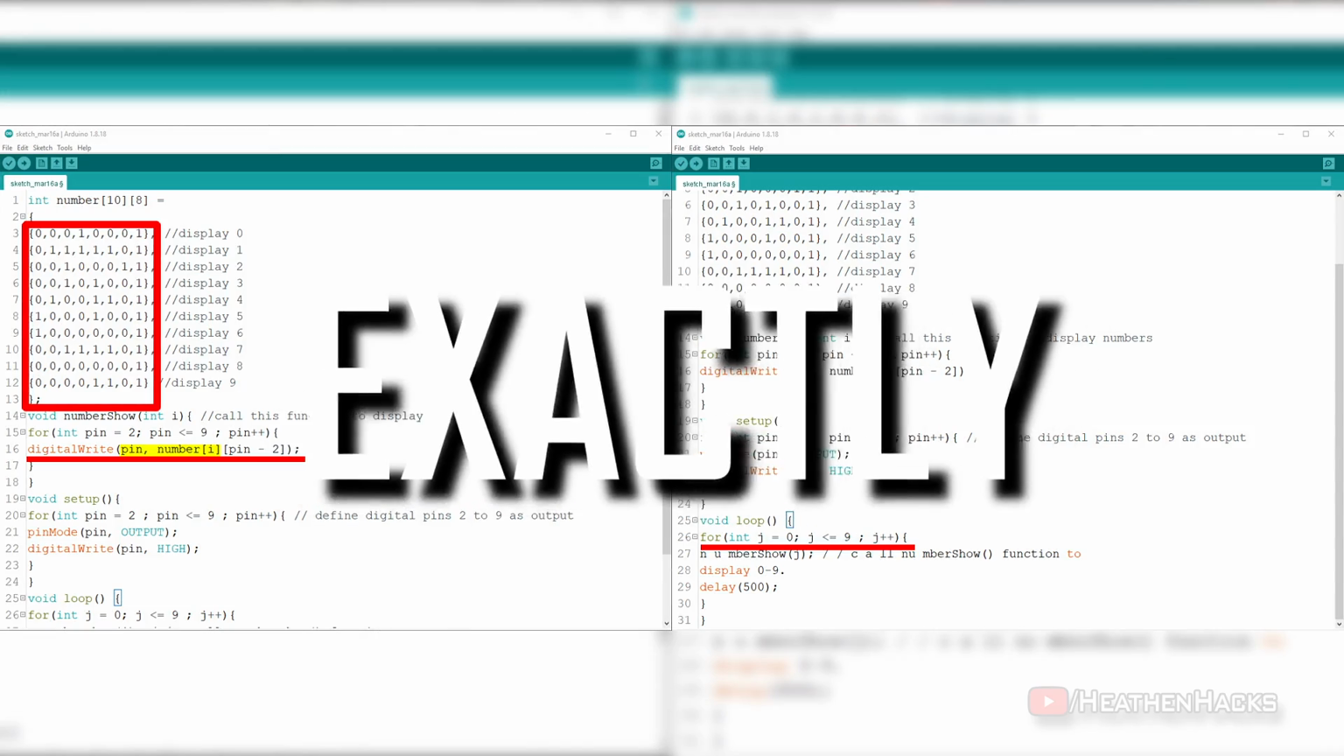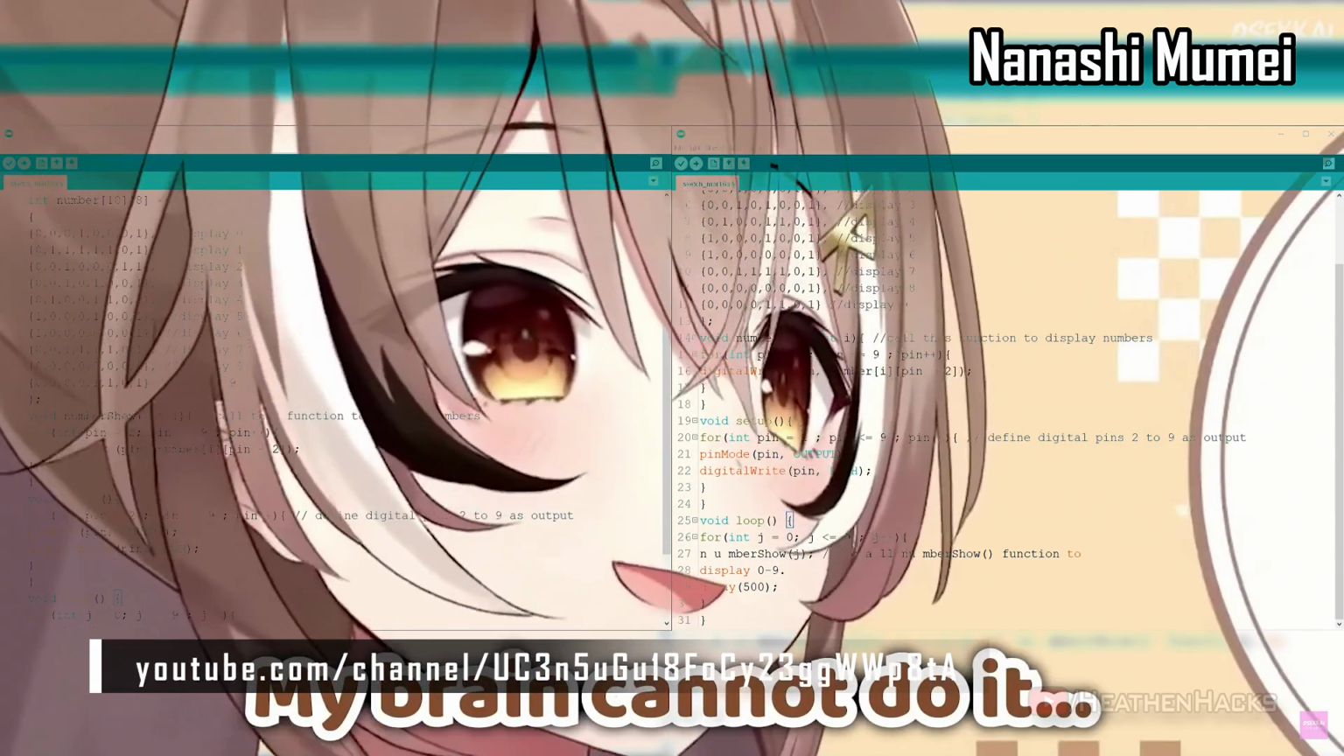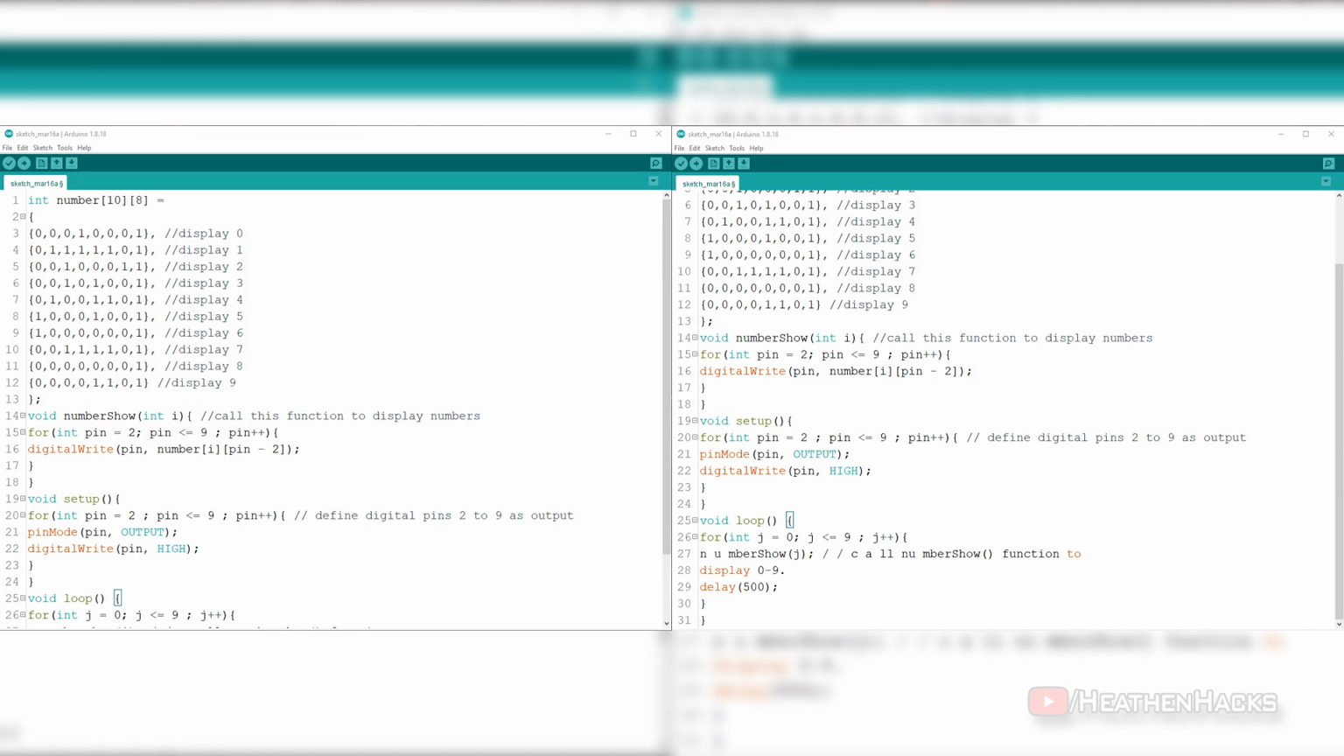Okay, but how does it work exactly though? My brain cannot do it. Well, it's a bit tricky to explain, but I'll try my best, alright?